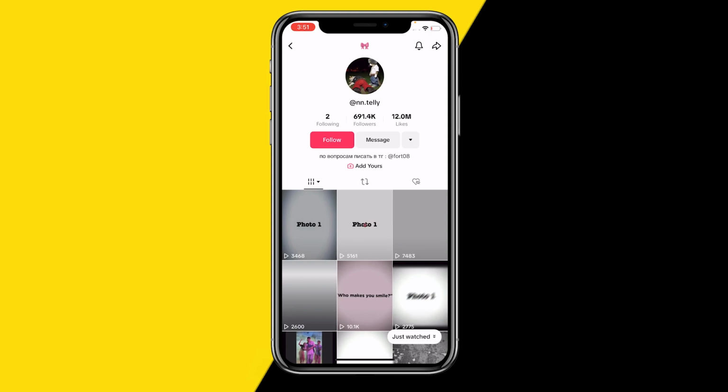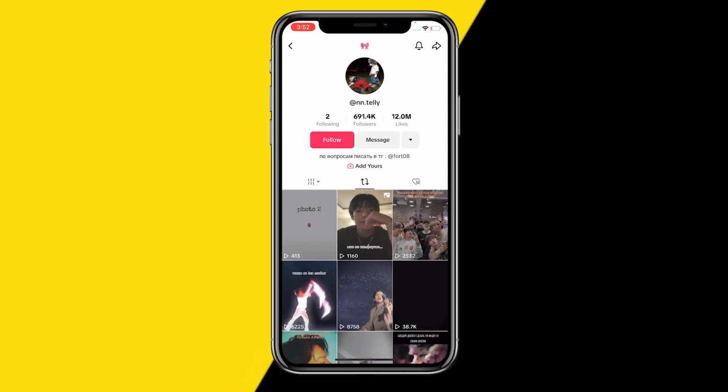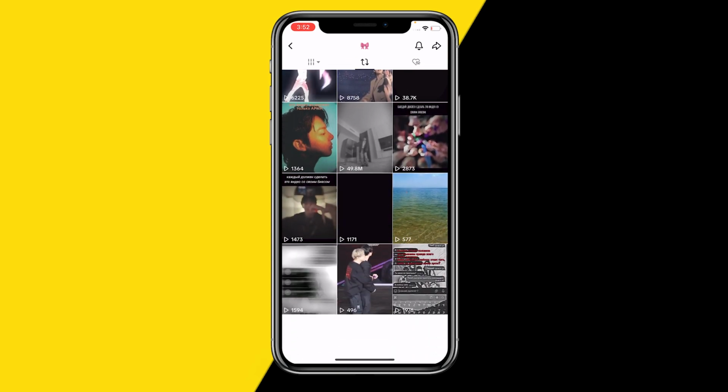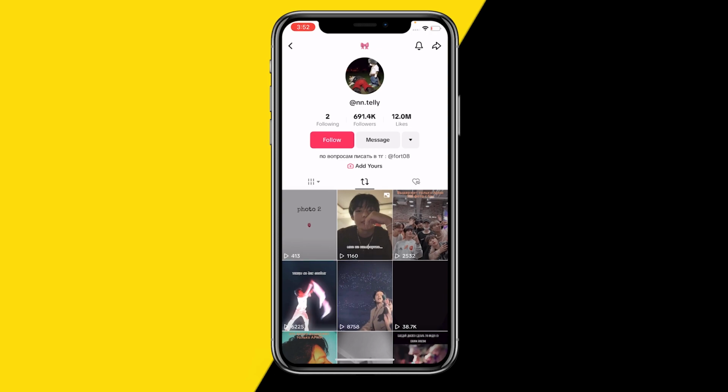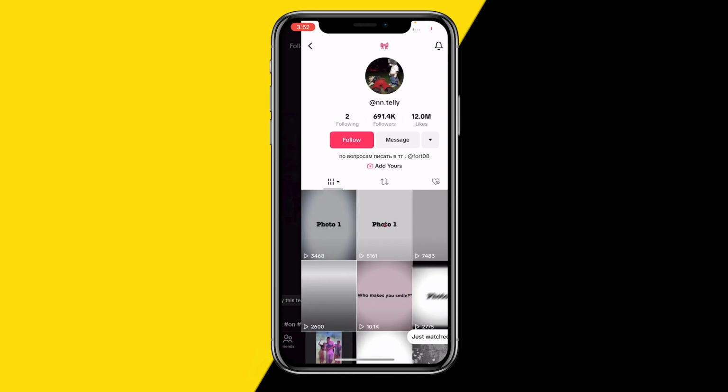In order to see the videos they have reposted, all we need to do is click on this little repost icon, or those two arrows going in a circle, and that means they're reposts, and then you can see all the videos they have reposted. So that's basically how you can see reposts of other TikTok accounts.